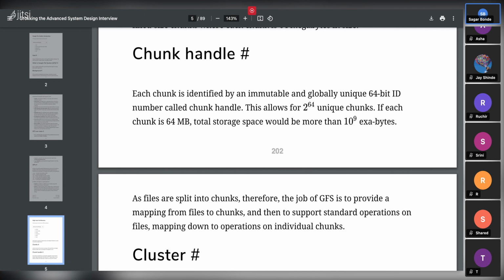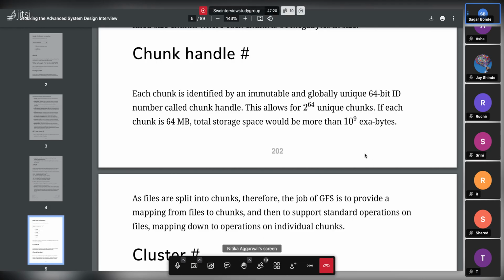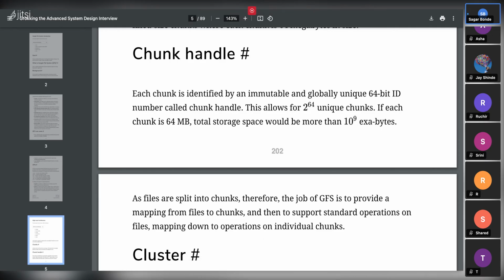like the file name, the chunk IDs, and there should be a mapping between chunk IDs and the locations where they are stored, and then all sorts of fault tolerance scenarios. Here they are talking about the mapping: how one single file is broken into pieces, which those pieces are, and where they are stored.